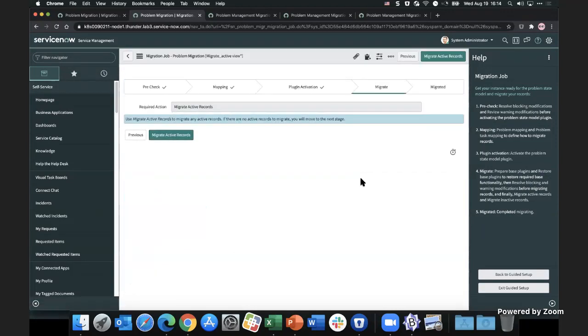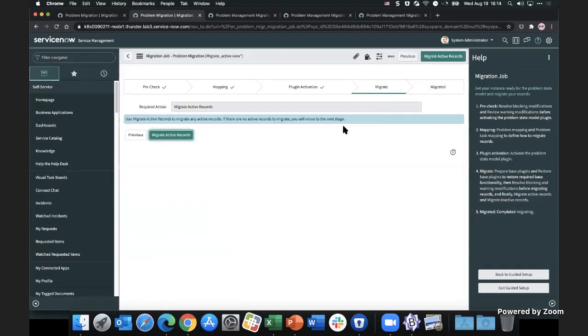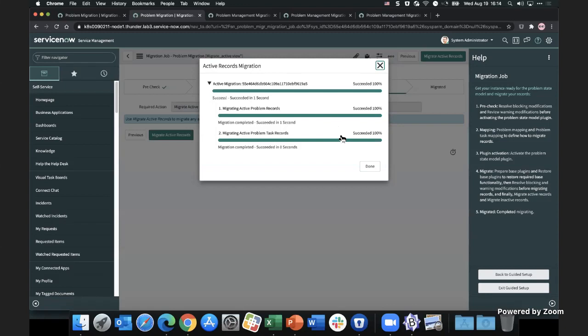Okay, cool. So we finished all of that. So now we're ready to migrate our records. If you've got a lot of records, this could take a bit longer, but you click on migrate active records. We'll just confirm that you want to do this. And then when you say okay, you'll see a progress bar. Mine's going to be fast because I don't have tons of records in my instance. But if you had a lot more records, this would take a bit longer.